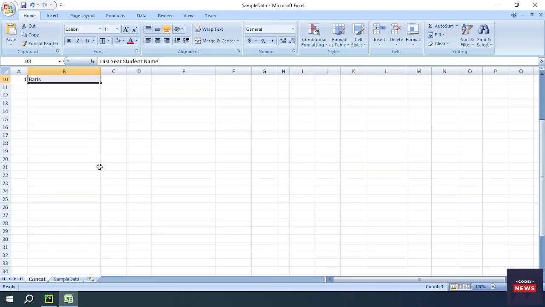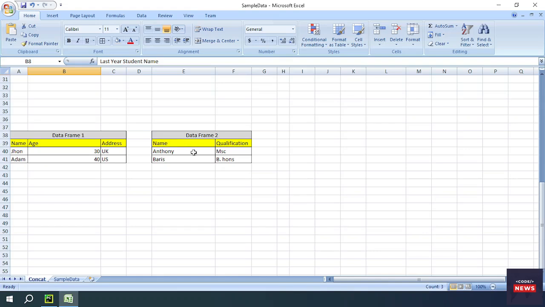Okay, so we have here two data frames, right? In one data frame, we have name, age, and address columns. In the second data frame, we have name and qualification for the employees. What do we want? We want to concatenate both data frames into one data frame. Okay, let's do it.